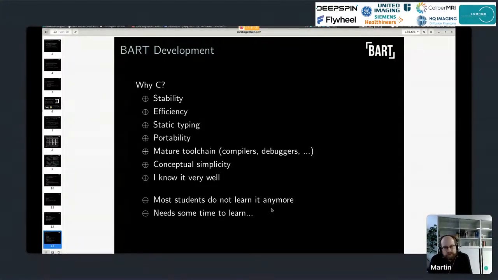Of course, there are downsides. So most students don't learn it anymore. So if they see a C project, they are not immediately comfortable with doing something with that. It also needs some time to learn. You're not as quickly productive as in Python, where you relatively quickly get started and also have quick access to a lot of libraries which allow you to plot stuff and similar things. In C, you need a bit of time to learn how to do stuff and also what libraries you could use to achieve your goals.